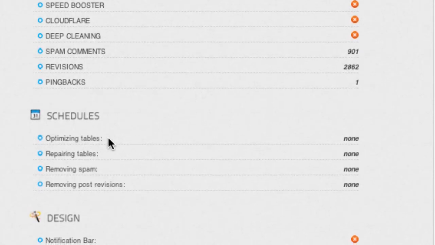Now, you also have your schedules tab. This will show the last time that you optimized your tables or repaired tables, removed spam, removed post revisions. Again, this is going to display a date. So it's nice to have that on hand because right now it says none, and I'm like, okay, I should probably optimize some of my tables or make some repairs to some tables because I haven't done that yet.